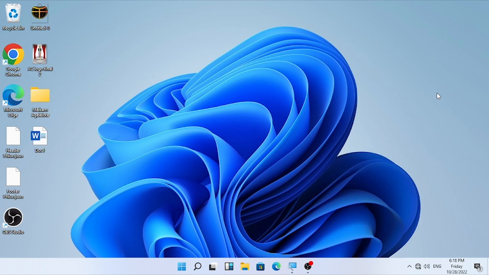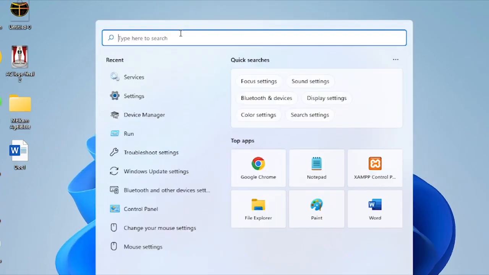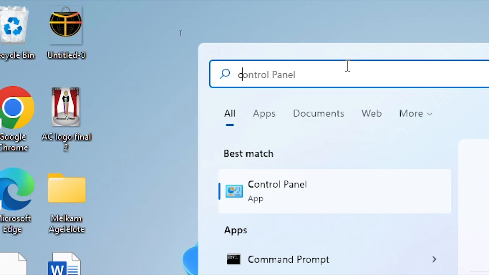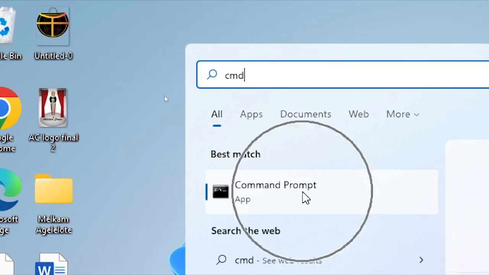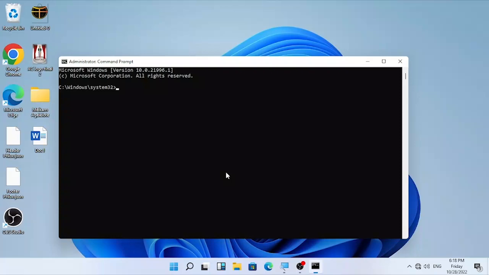So after the restart, if the missing Wi-Fi driver is back, well done. If not, then solution number 5 will be fixing the network socket and ports. This would be done using a command prompt. So again, click the search icon and type cmd, and right click on it and select run as administrator. Here it will give you a confirmation, select yes.